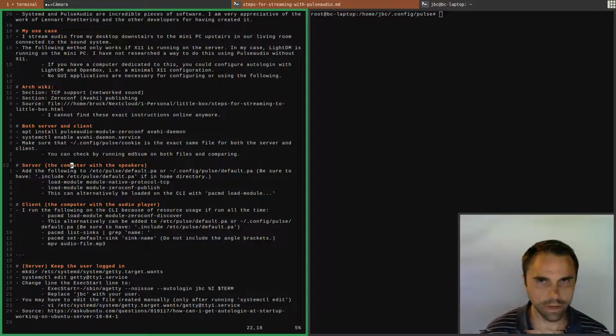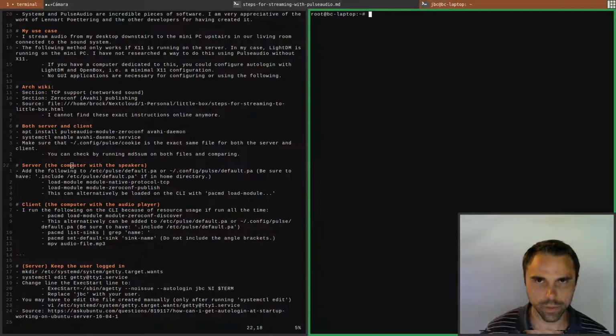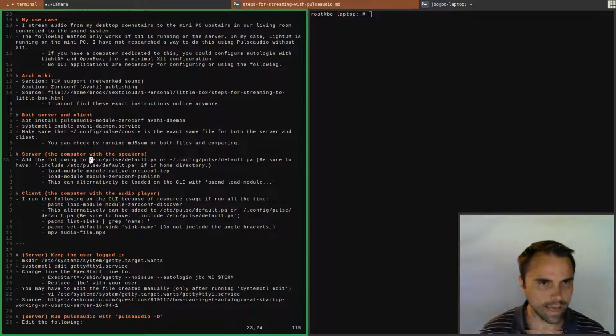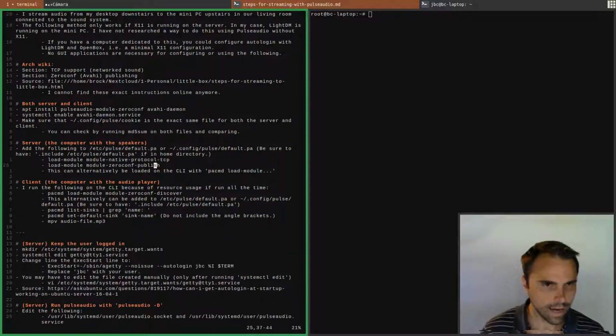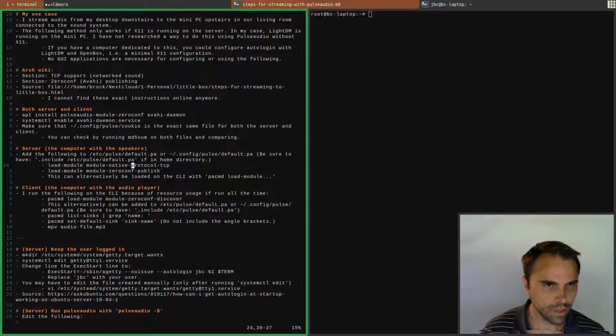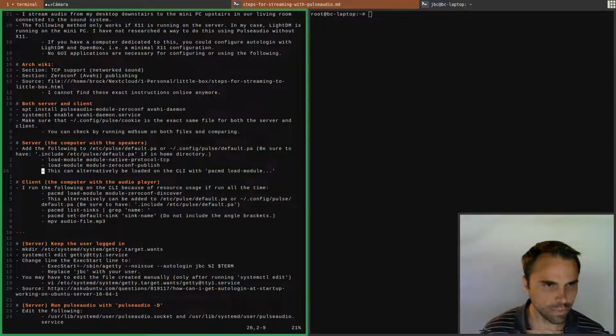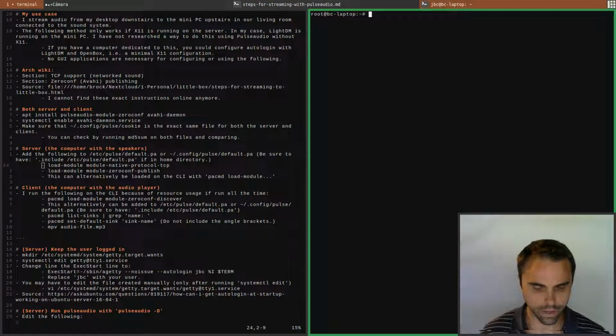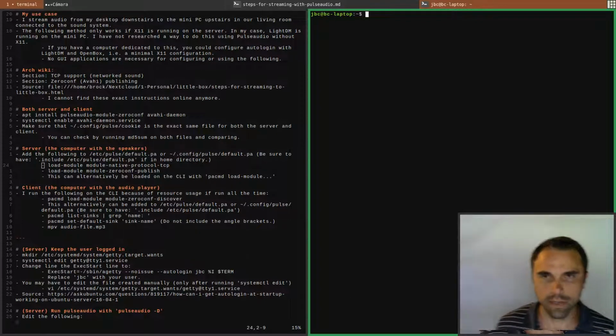All right, so here we're back. So we're on my laptop, which is the server, which is the computer that has the speakers. And you want to edit this file and add to load these two modules, not including the dash, of course. That's just my bullet points. And so let's go ahead and I'm going to show you what we have to do manually. And I'm going to switch back to being the regular user. Now this is the regular user. Normally root doesn't play audio unless you decide to tell it to do that. But I just want a regular user to play the audio.